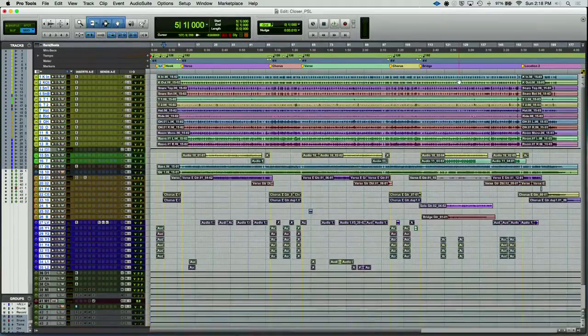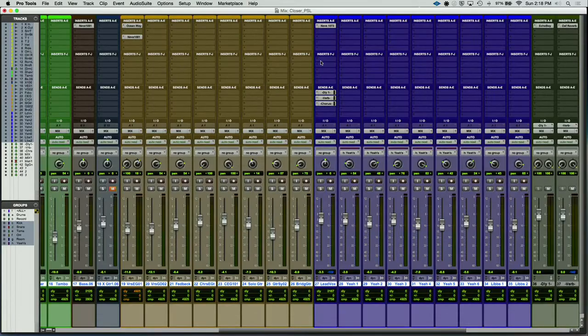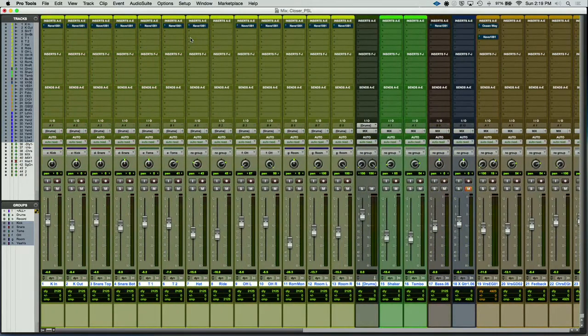Okay, so first off, let's just play from the verse. And I'm going to play it back with no EQ. And then I'll play it back with just a quick EQ that I put on here the other day. So here it is with no EQ.